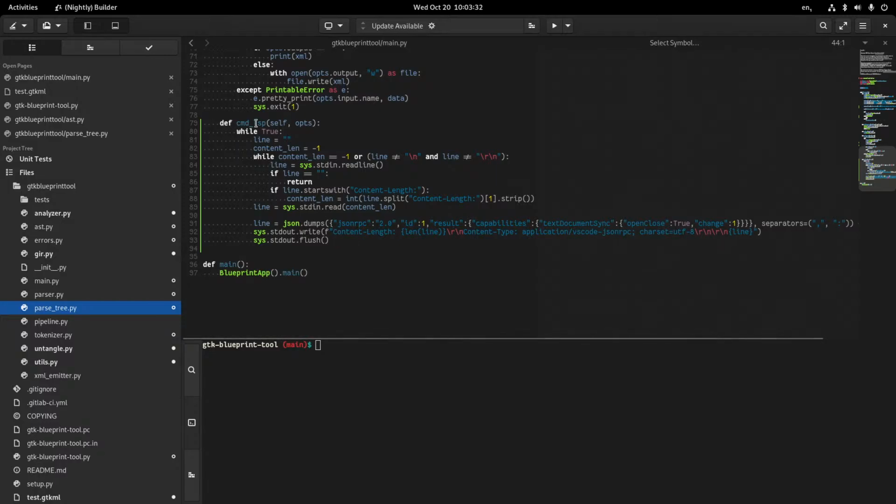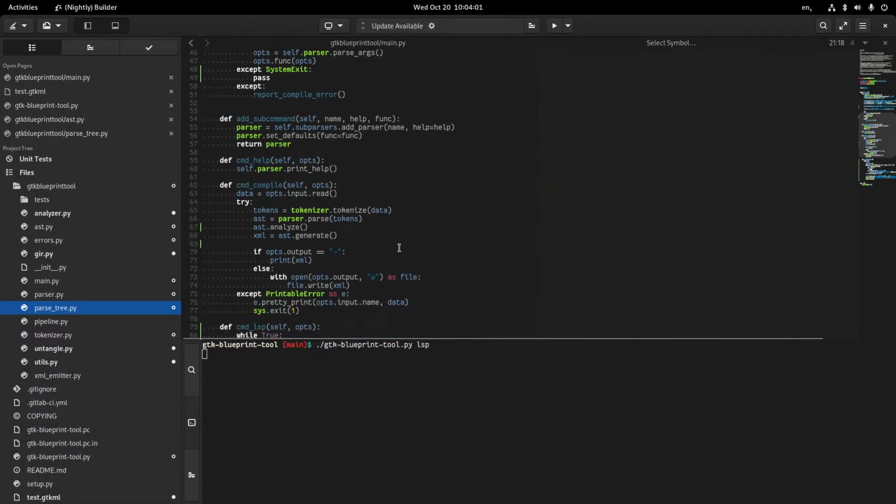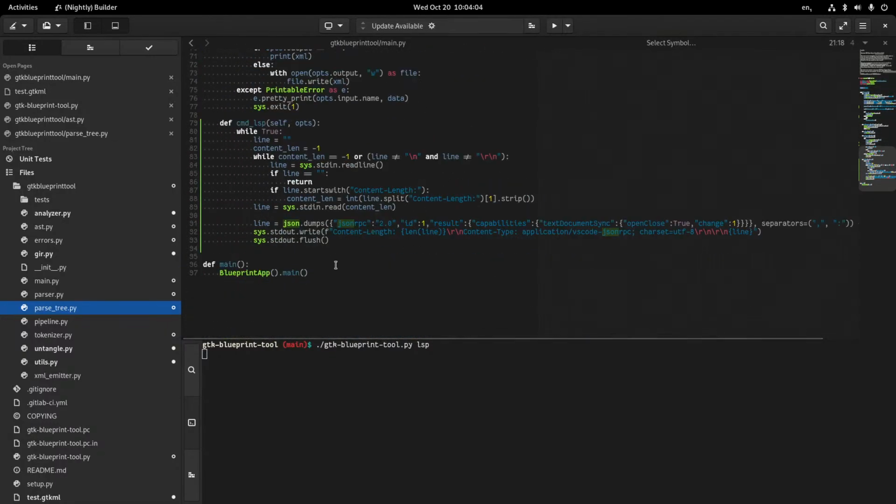So I've got this command. You'll basically run GTK blueprint tool LSP, or you won't, the IDE will. And it doesn't do anything because it's waiting for the IDE to send it commands. And the format is JSON RPC. It's a remote procedure call format based on JSON, which is very handy because Python has a built-in JSON module. We won't need to add any dependencies for this. I suppose I could find a JSON RPC library, but it's easy enough to implement that I'm not going to pull in a dependency for it.